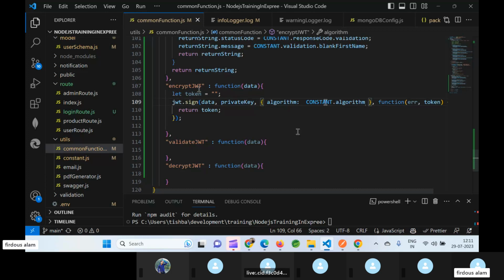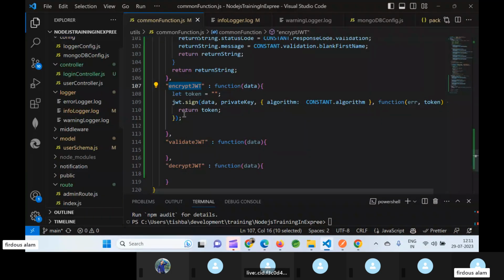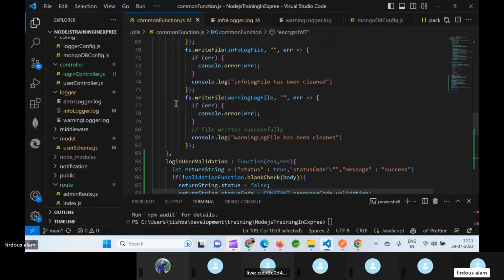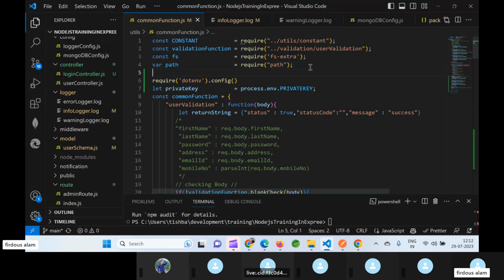Now what we will do, once we have done everything, we will call this JWT token. We haven't included it. Let's include.